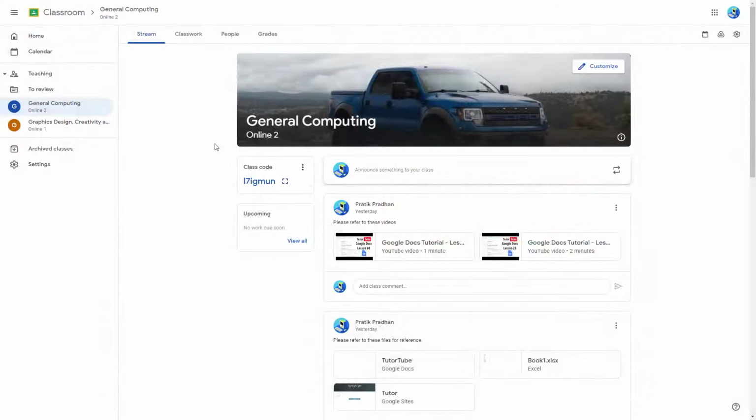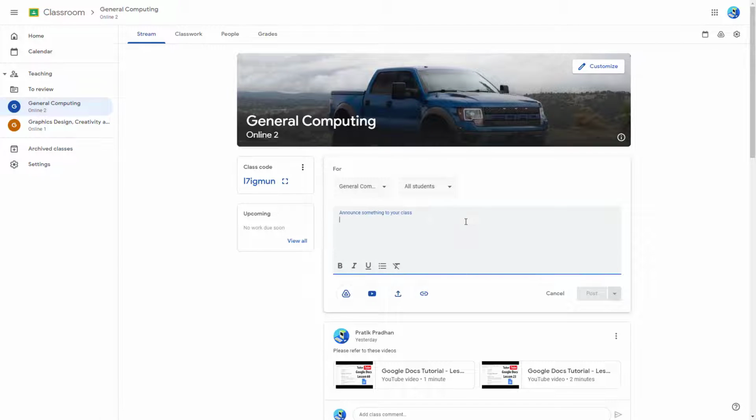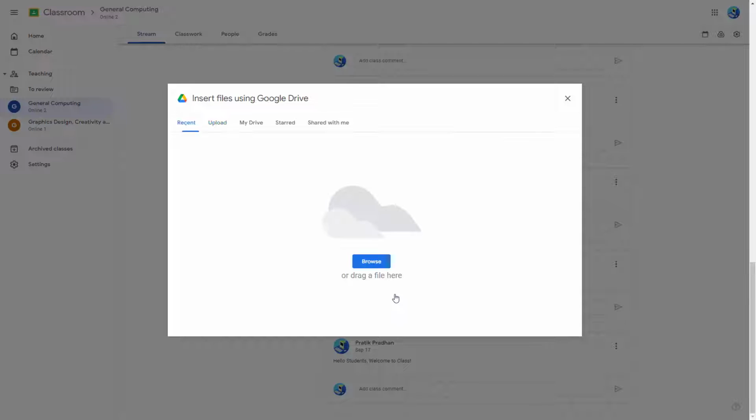So while making a post inside of Google Classroom as an announcement, what you can also do is attach files with it. To do that, I'm going to go over here on the bottom, and you can see that upload file is an option over here.